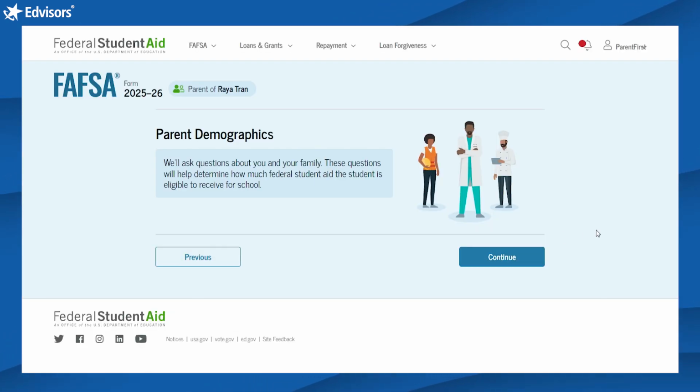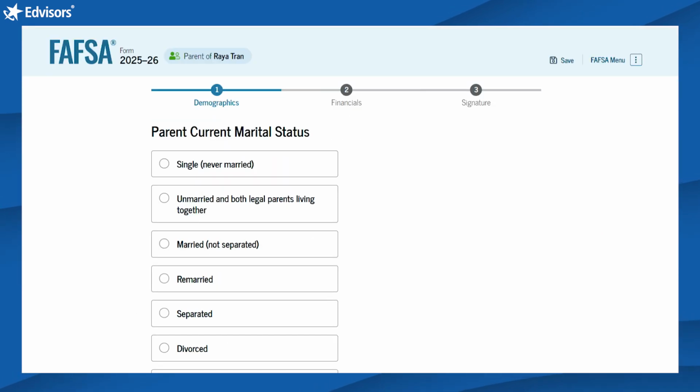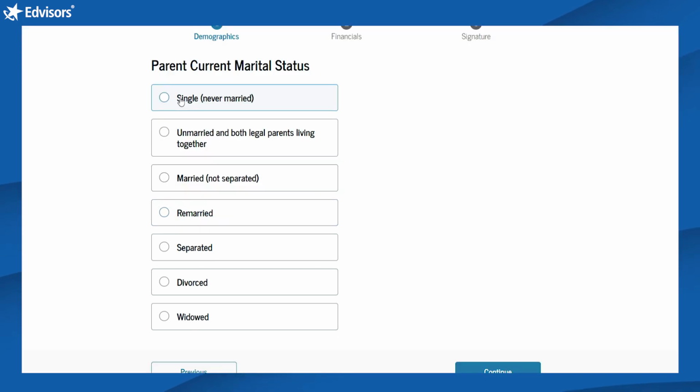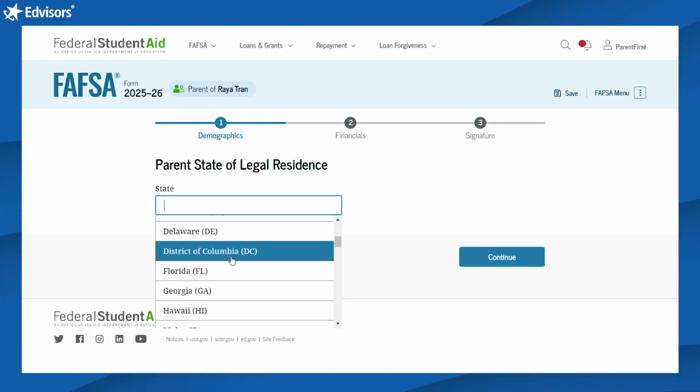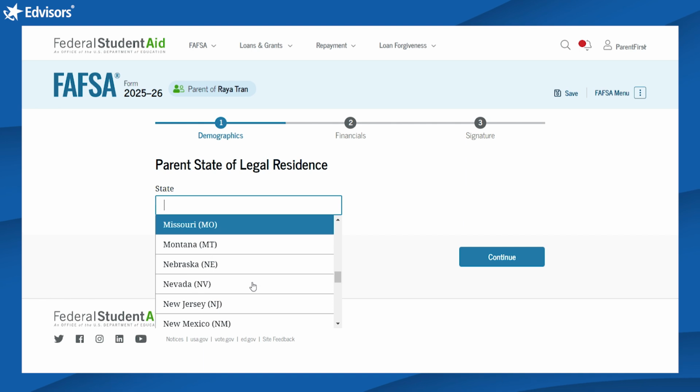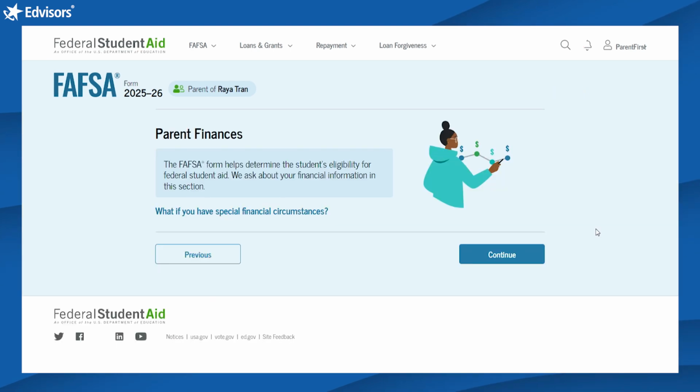Now you're going to go through a list of parent demographic information. What you'll notice at the very top is it no longer says student, it says parent. And as the parent, you are now required to provide information. So now go ahead and provide information based on you. We're going to say this particular situation, you are a divorced parent. It's going to ask you for your state of legal residence. Go ahead and answer the question appropriately.